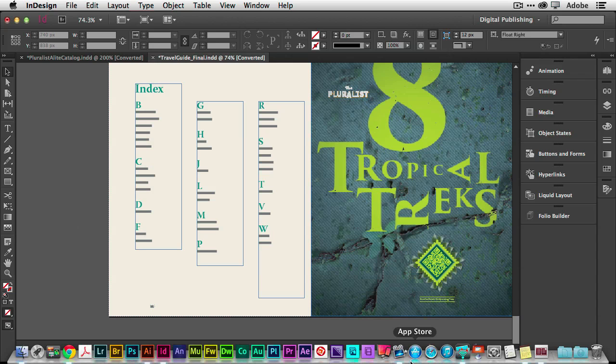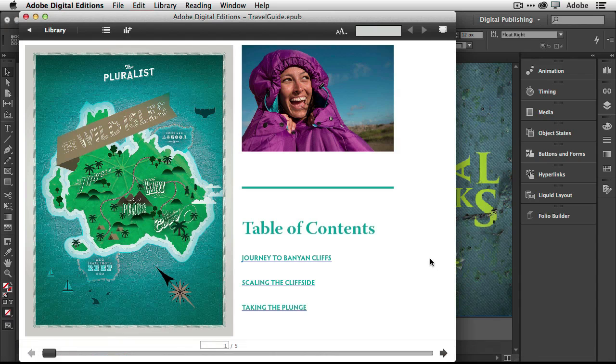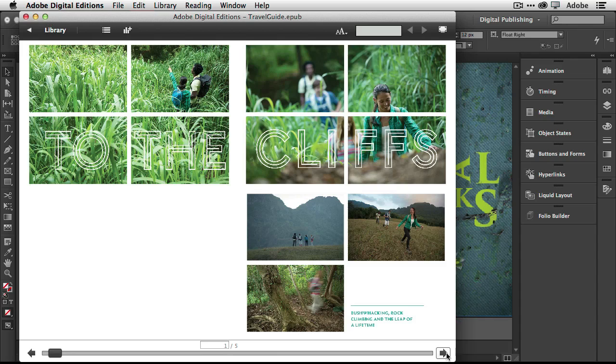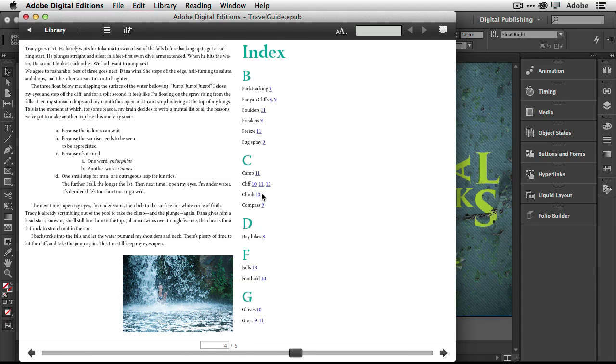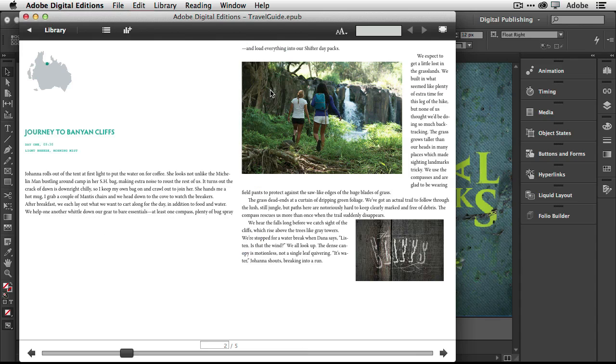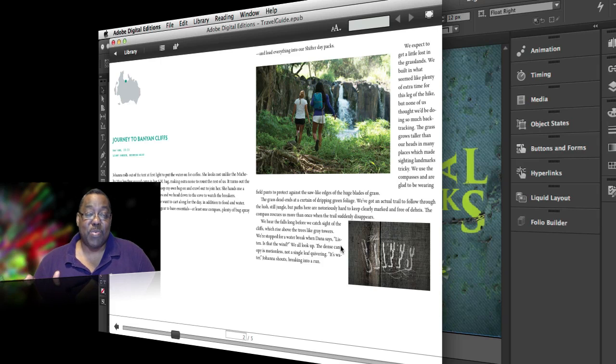So if I head over to a desktop reader I've got here, here's the EPUB version of this same booklet, and we can go through the pages here. And if I get to the end, there is my index. So I can click and it jumps to that spot in the document. So it didn't have to do any extra work, just made the index just like I would for the printed version, but now it's automatically hyperlinked as part of my EPUB when I do my EPUB export.